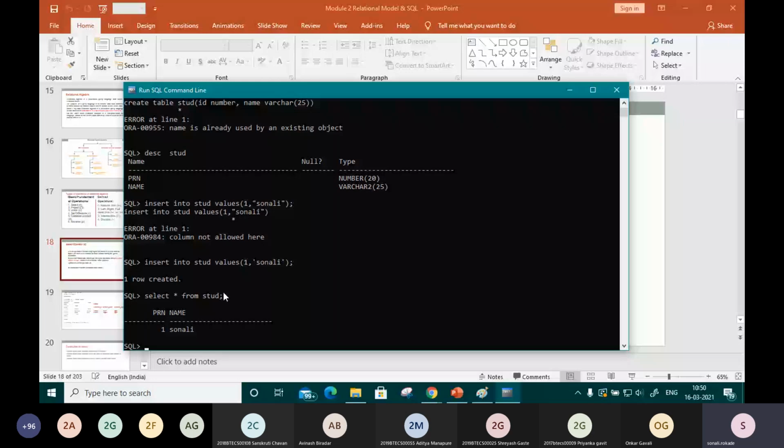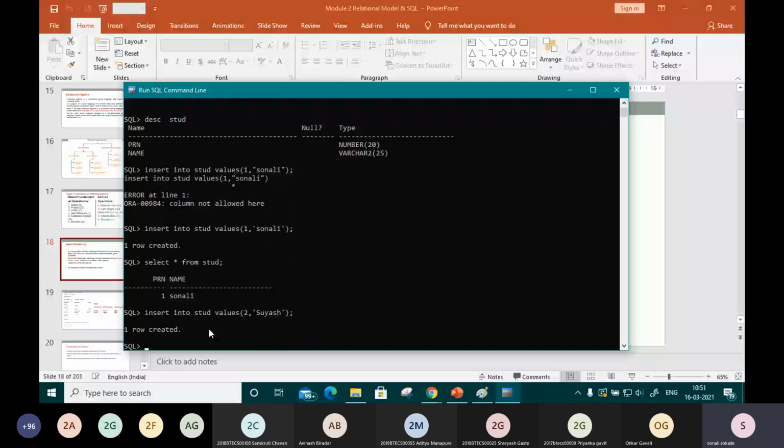But suppose I insert one new value into it: insert into values, 2 comma. So the second row is also created, and if I retrieve all the data from that table, I will use select star from the name of that table. Star represents all the tuples there. So it will retrieve two tuples, two instances.